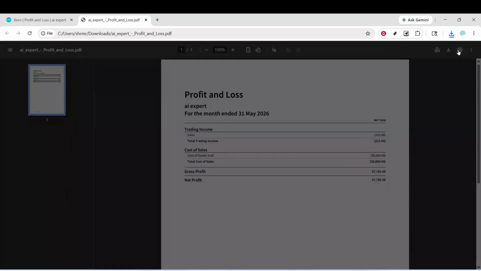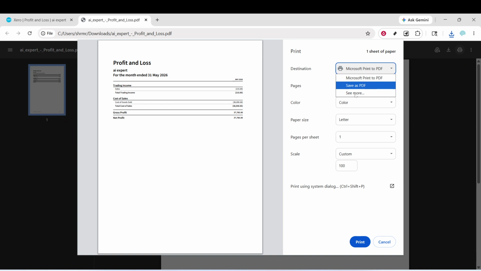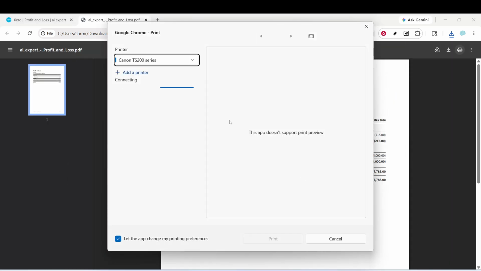Choose the printer you want to use, pick the page range if you don't need the entire report, and set orientation to portrait or landscape so columns fit neatly. Adjust scale or fit to page to avoid cutoff columns, and select color or grayscale based on your needs. If your printer supports it, enabling double-sided printing can save paper.